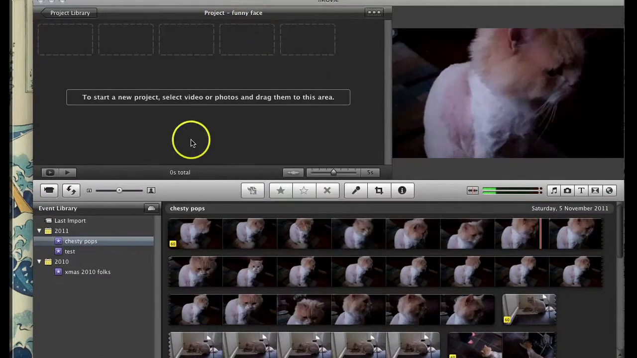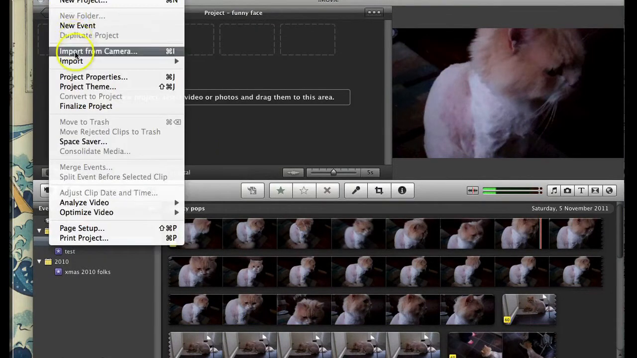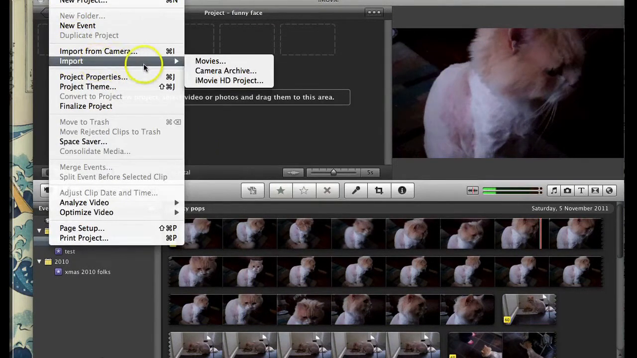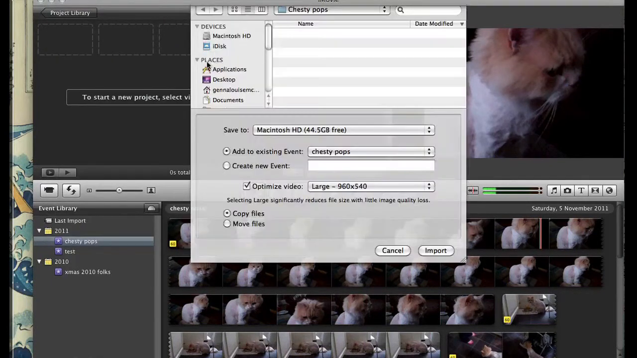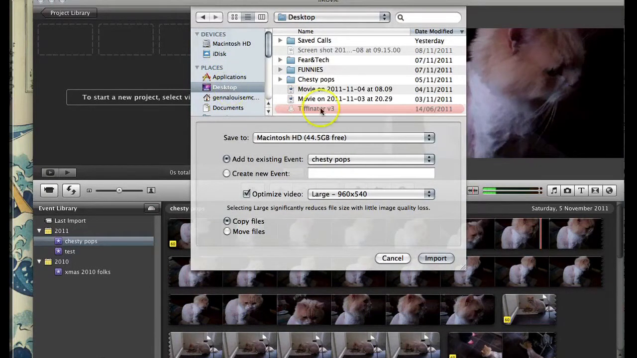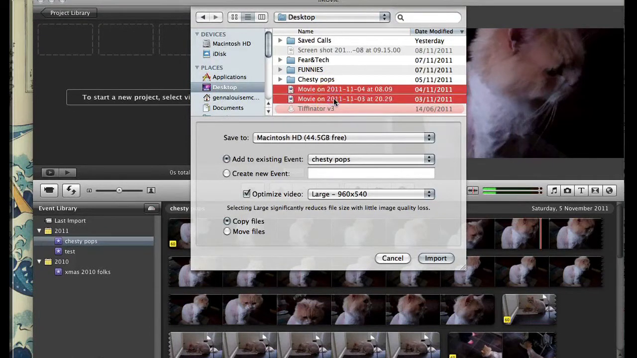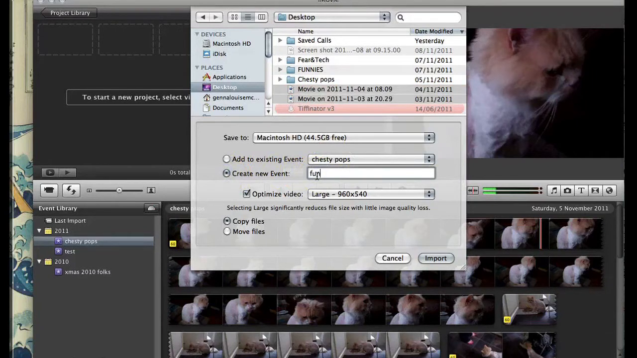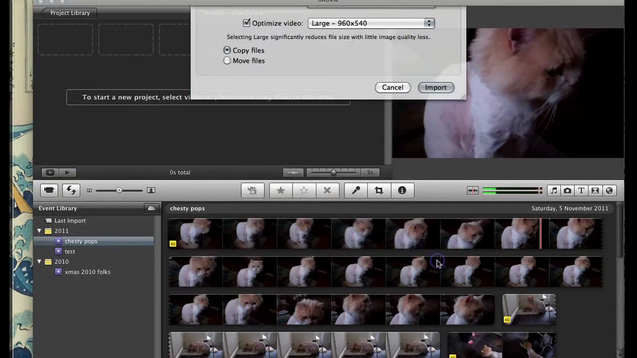What you want to now do is actually import your video, so go to File, Import, and Movies. Now go to your desktop, highlight the two movies that you want to actually import. You want to go down here and choose Create New Event and give it the same title as your project. That makes it nice and easy. You want to optimize video to full original size. You want to choose Copy Files, and then you want to import.